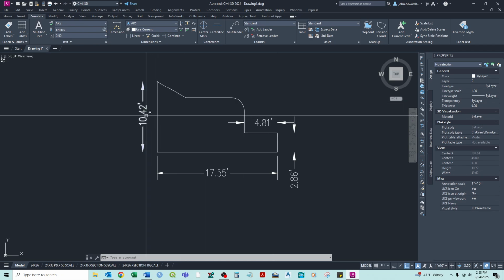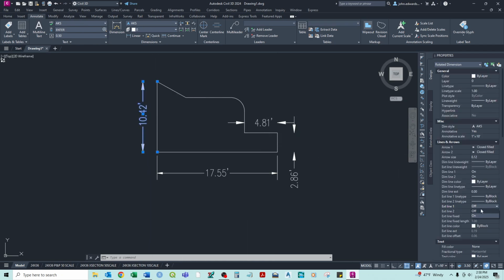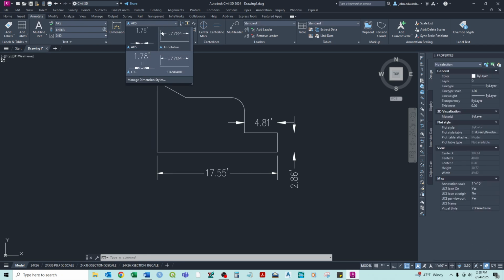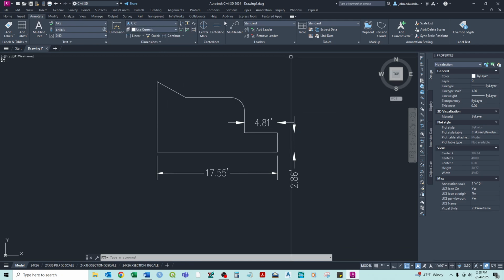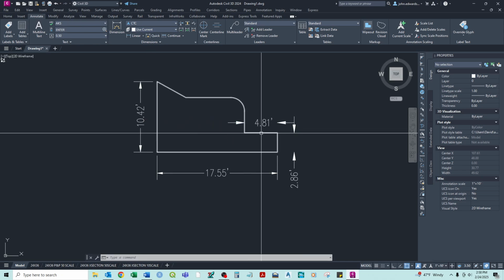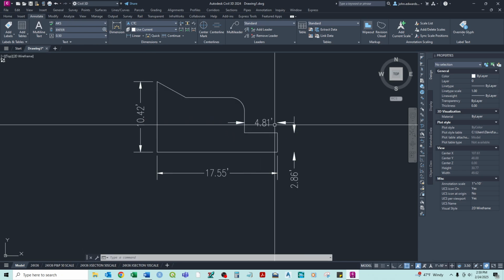Okay, so again, it's based on the style that I'm using. It doesn't automatically put up these extension lines, so I could change to a different style here. Let's try that and see if that works, and now they automatically come up. So a lot of that's based on your own settings.